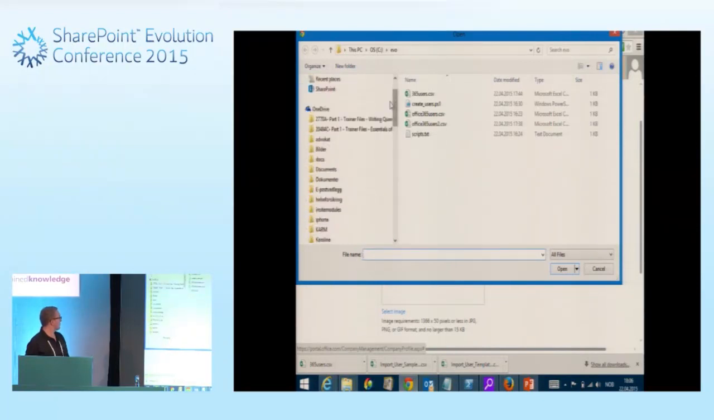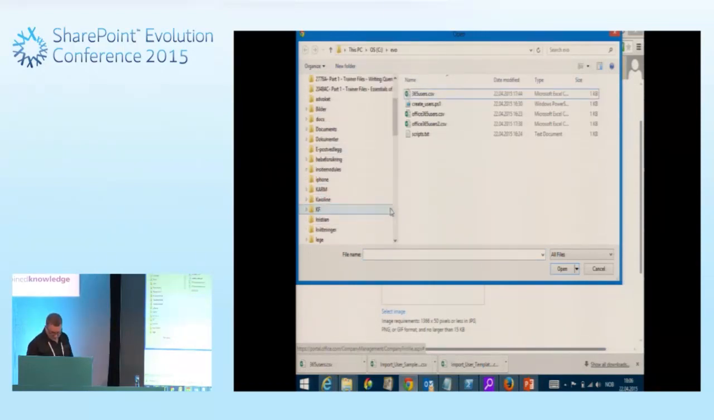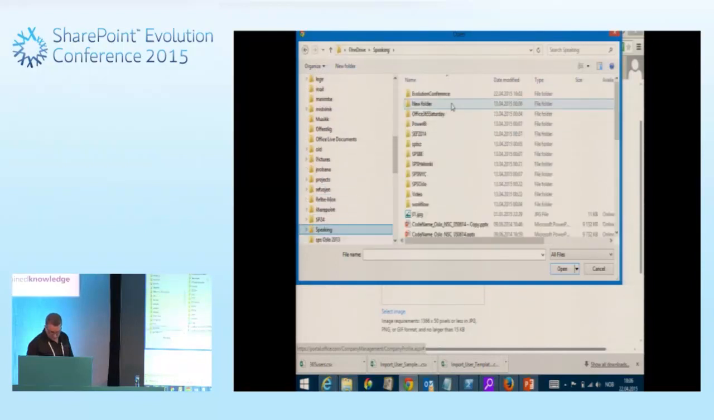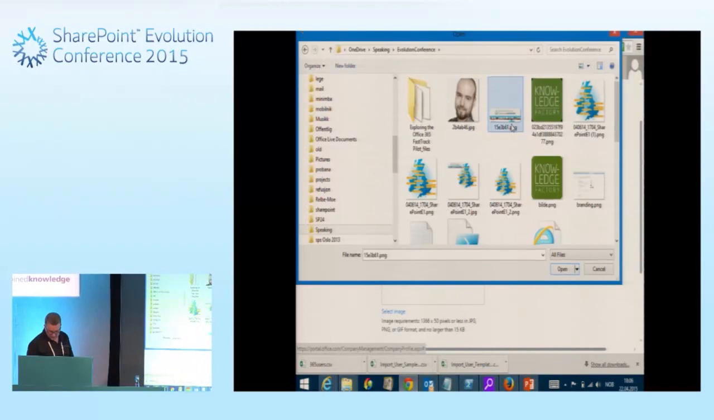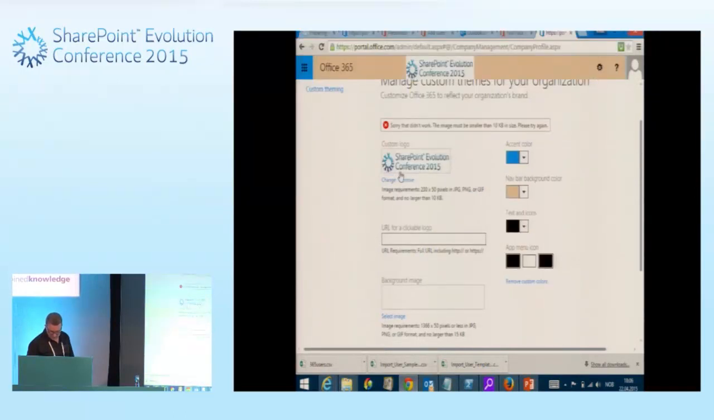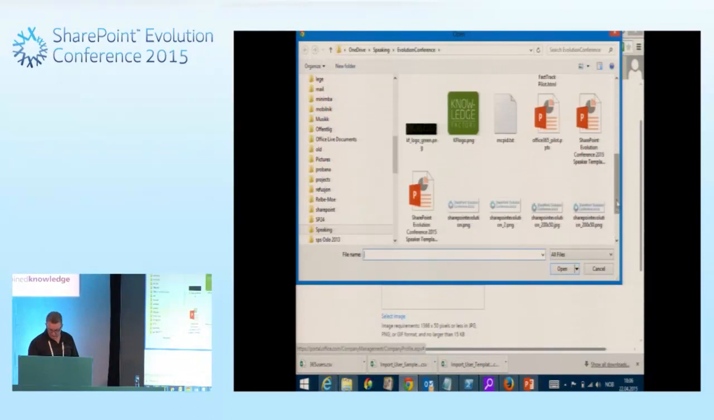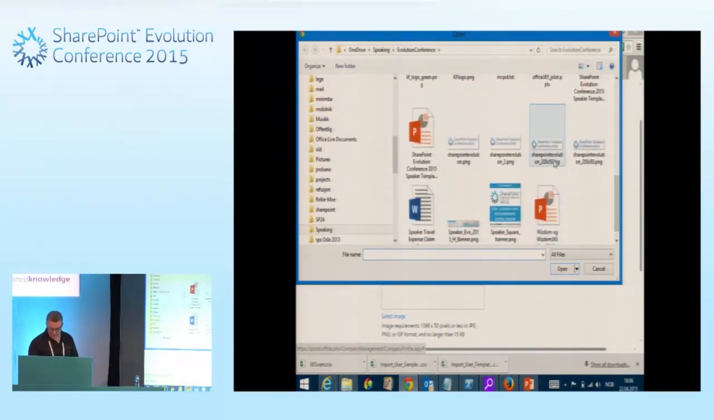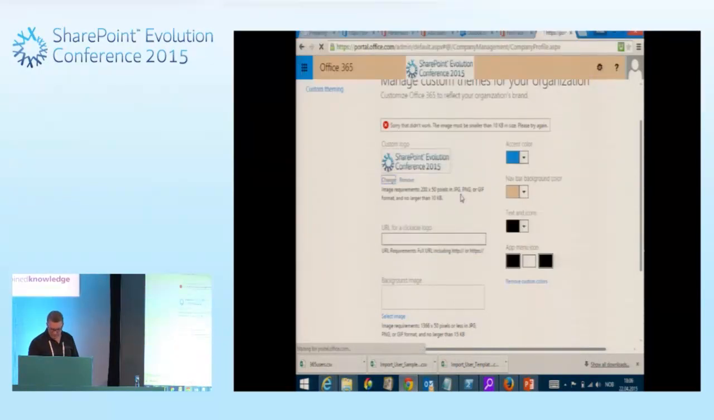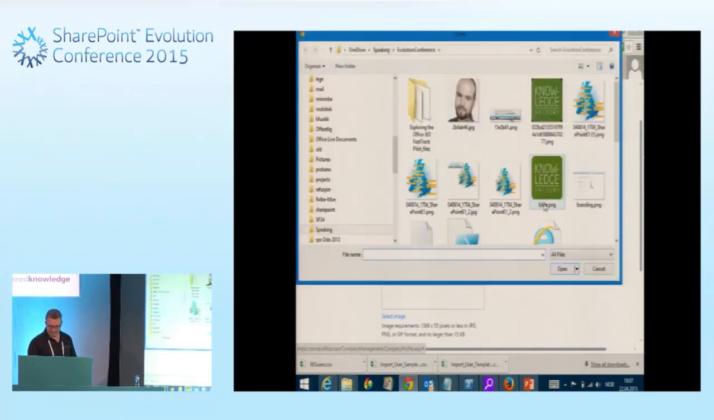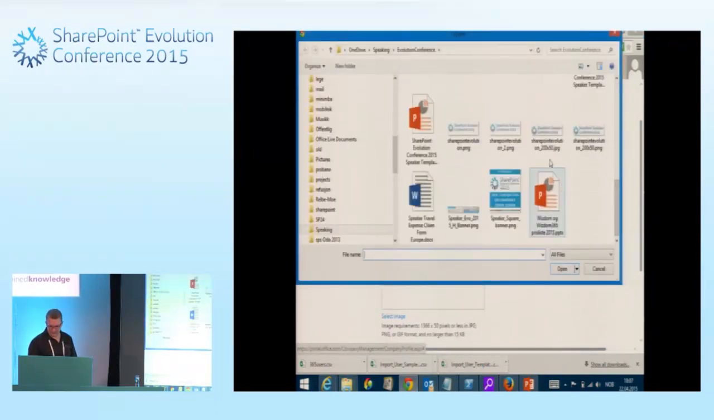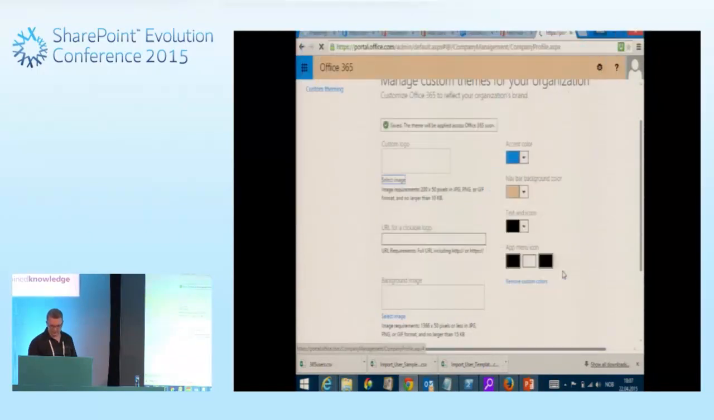Again, go to my SharePoint, speaking, evolution conference. Let's just do this one instead. Yeah, it was too big. So again, you can see that it checks that things are within the smallest amount of size. And that is a good thing. Yeah, let's just do the same one, JPEG, or we can just remove it. And then you can see, if I select the image, you can see how easy it is to get it there.